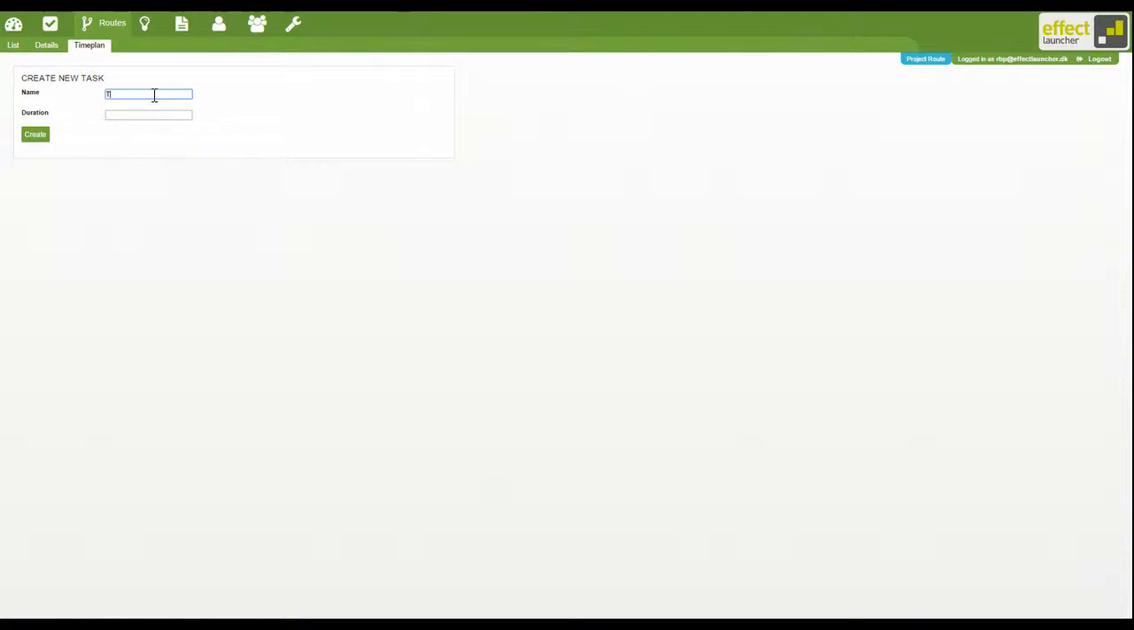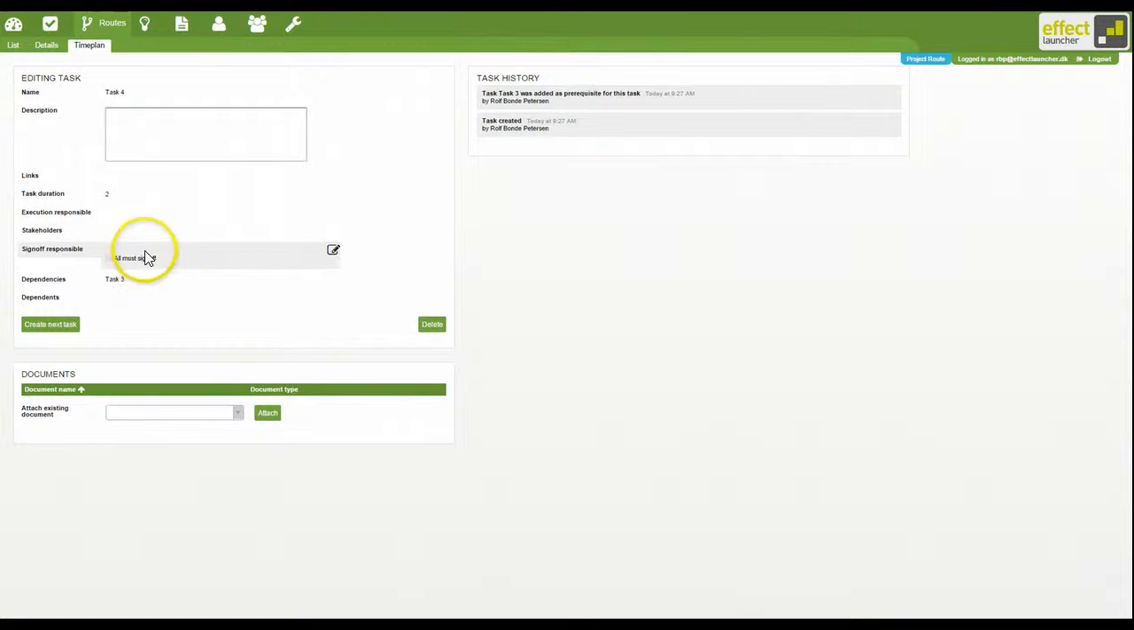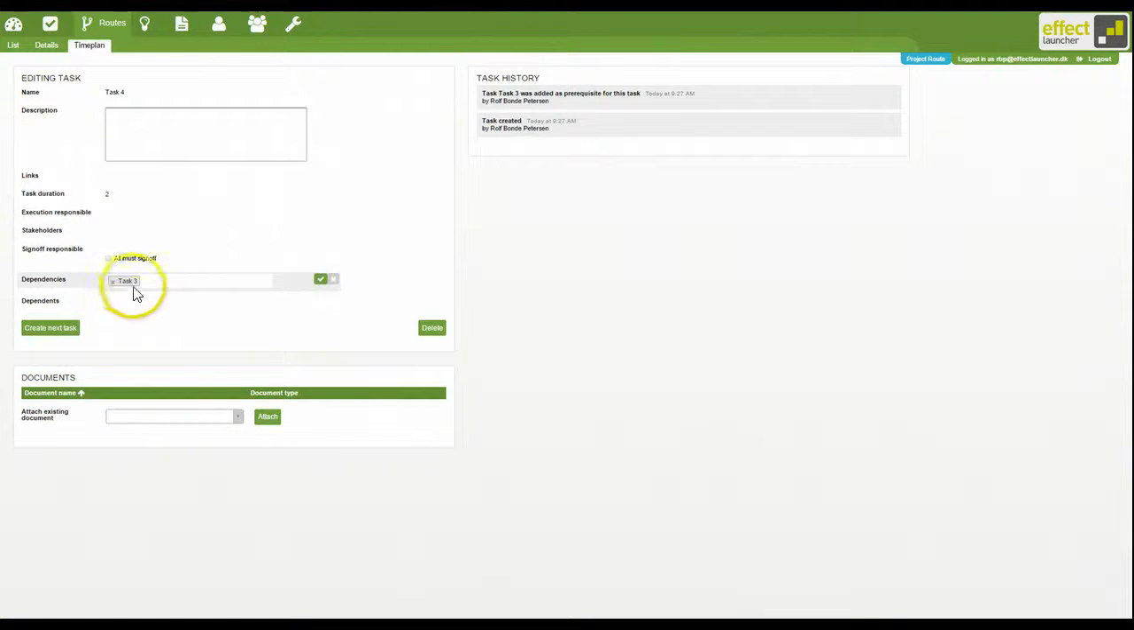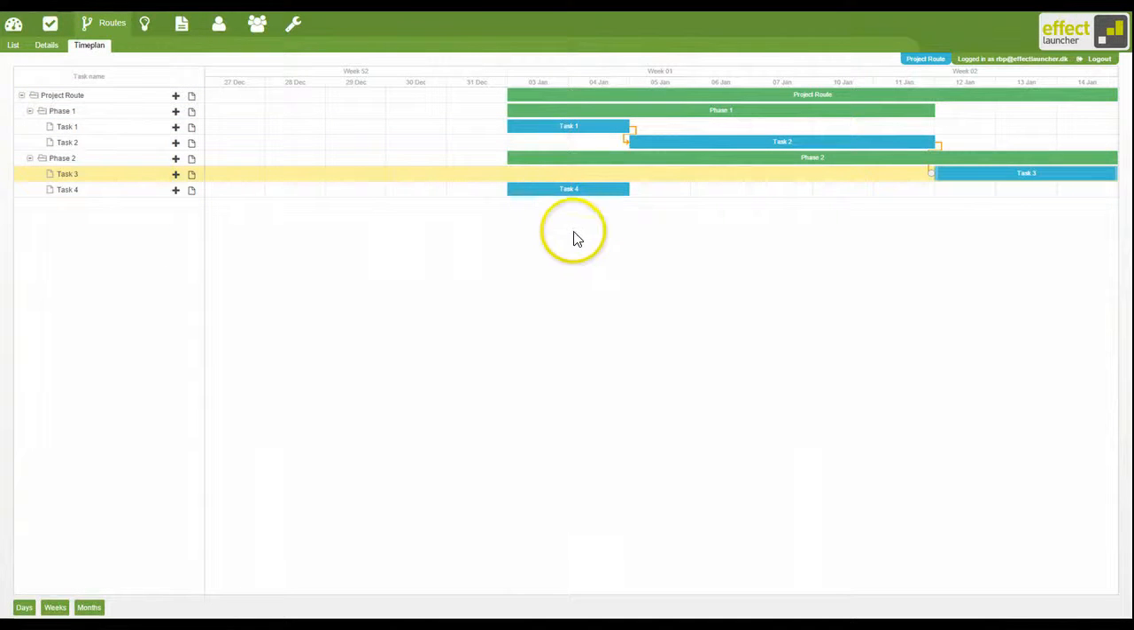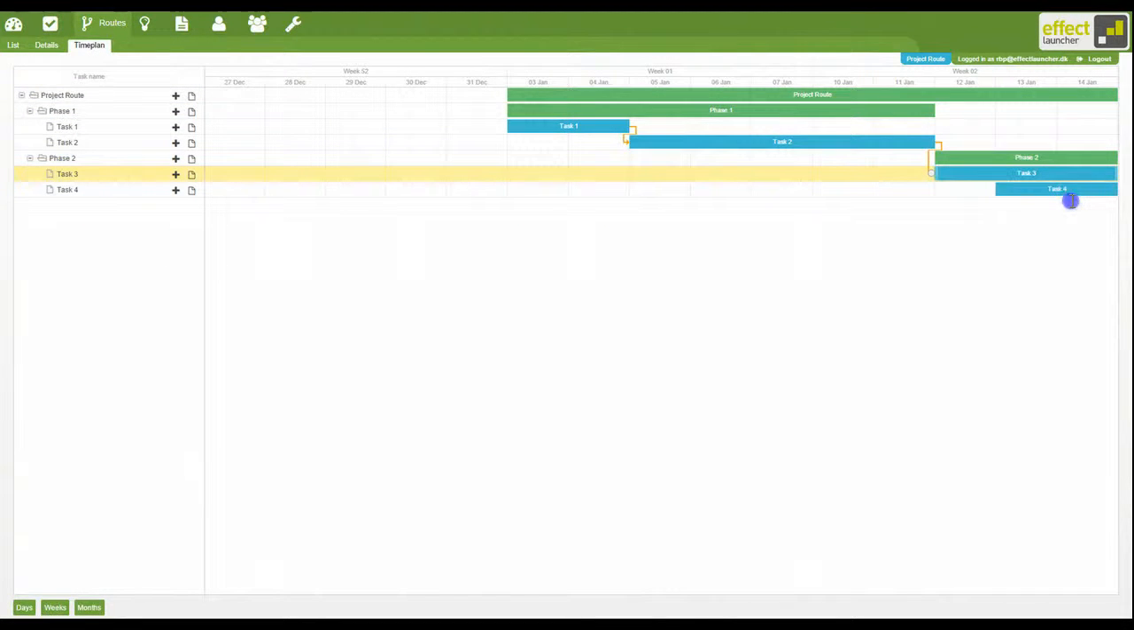Should you add a task that is not dependent on a previous one, follow a similar pattern. However, the task will automatically be made dependent on the previous one, but you can delete that. Go back to the time plan, and through drag and drop, you can decide the timing of the new task. And hence, you developed your first project route.